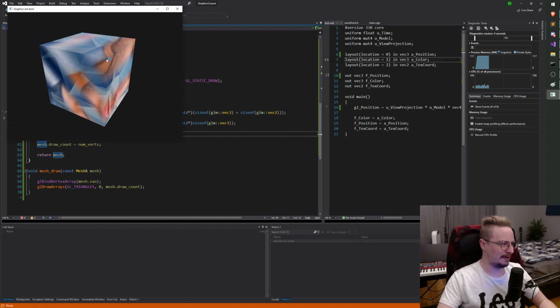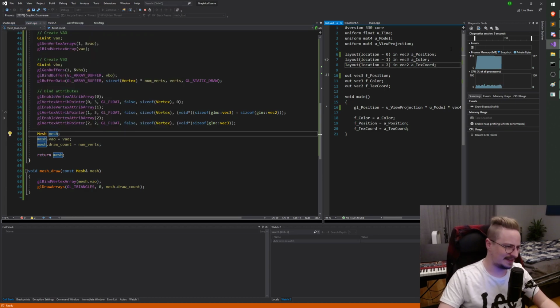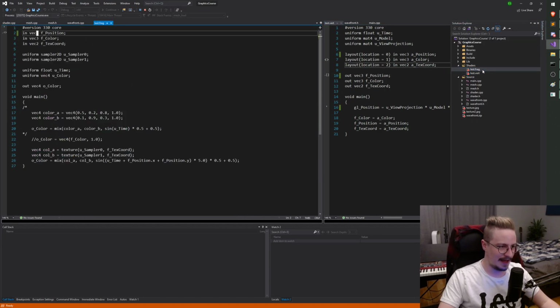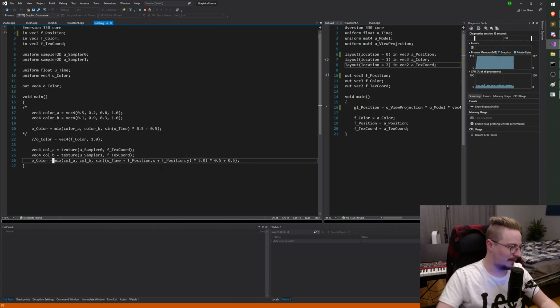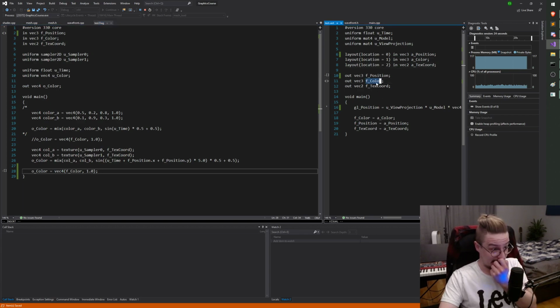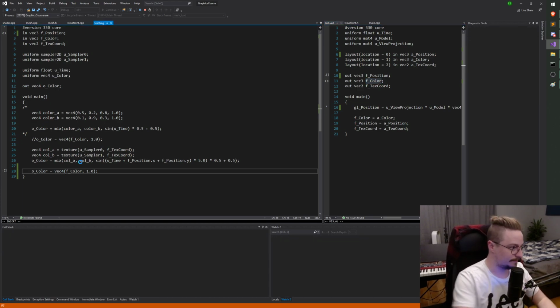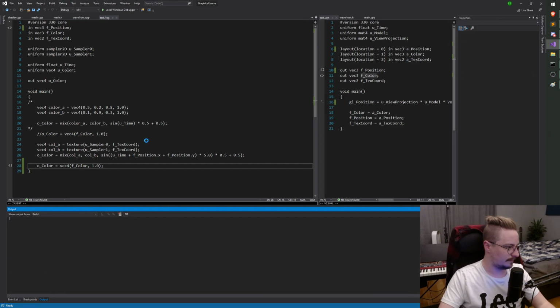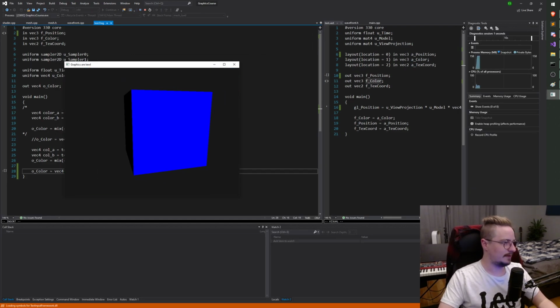It works, however, we're not using the normal for anything in our fragment shader. So let's actually go into our fragment shader and draw the normal. So I'm just going to, at the end here, set O color equal to vec4 of F color 1, because we conveniently pass in the color here from the vertex shader to the fragment shader. So I'll output that as the color. Now, let's see. Okay, cool.